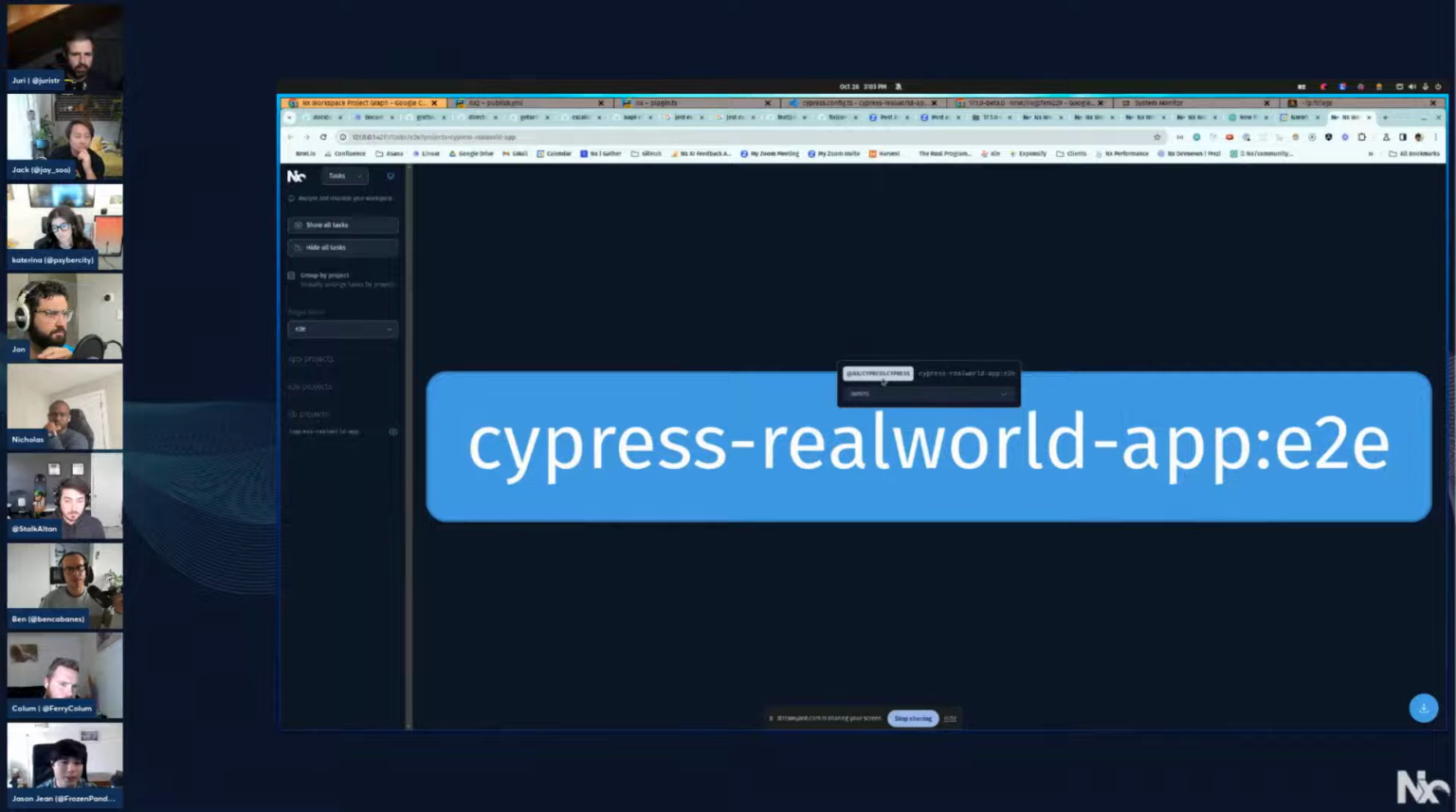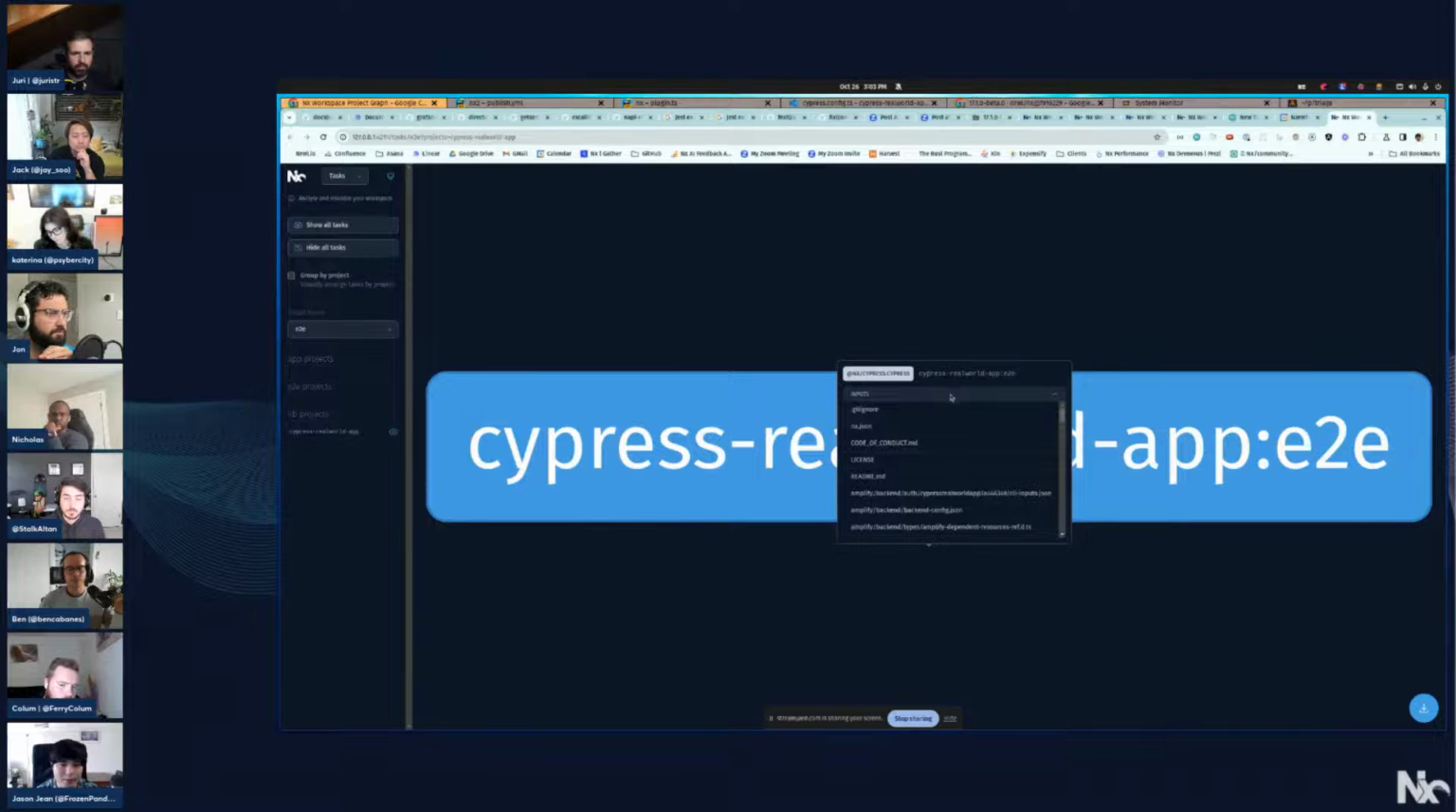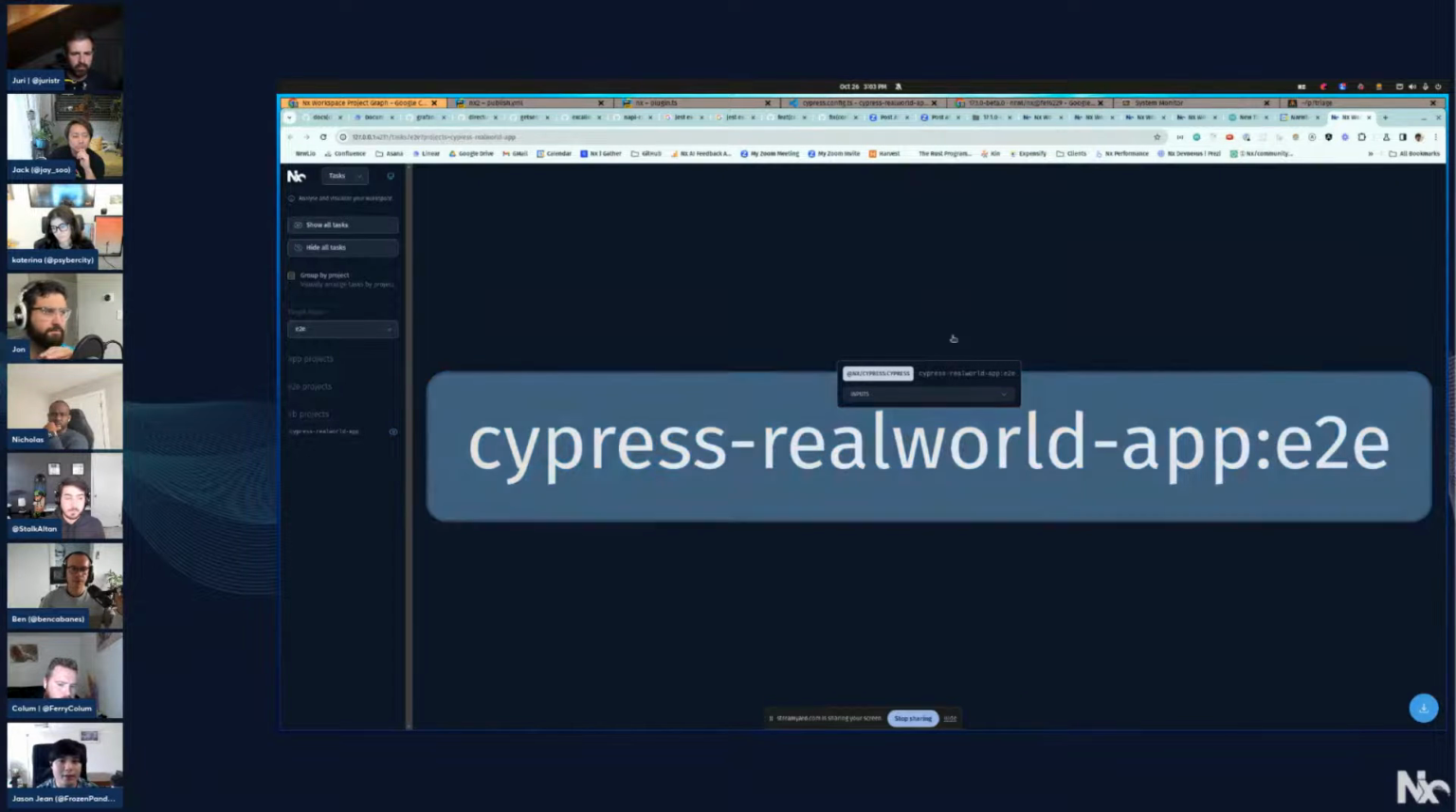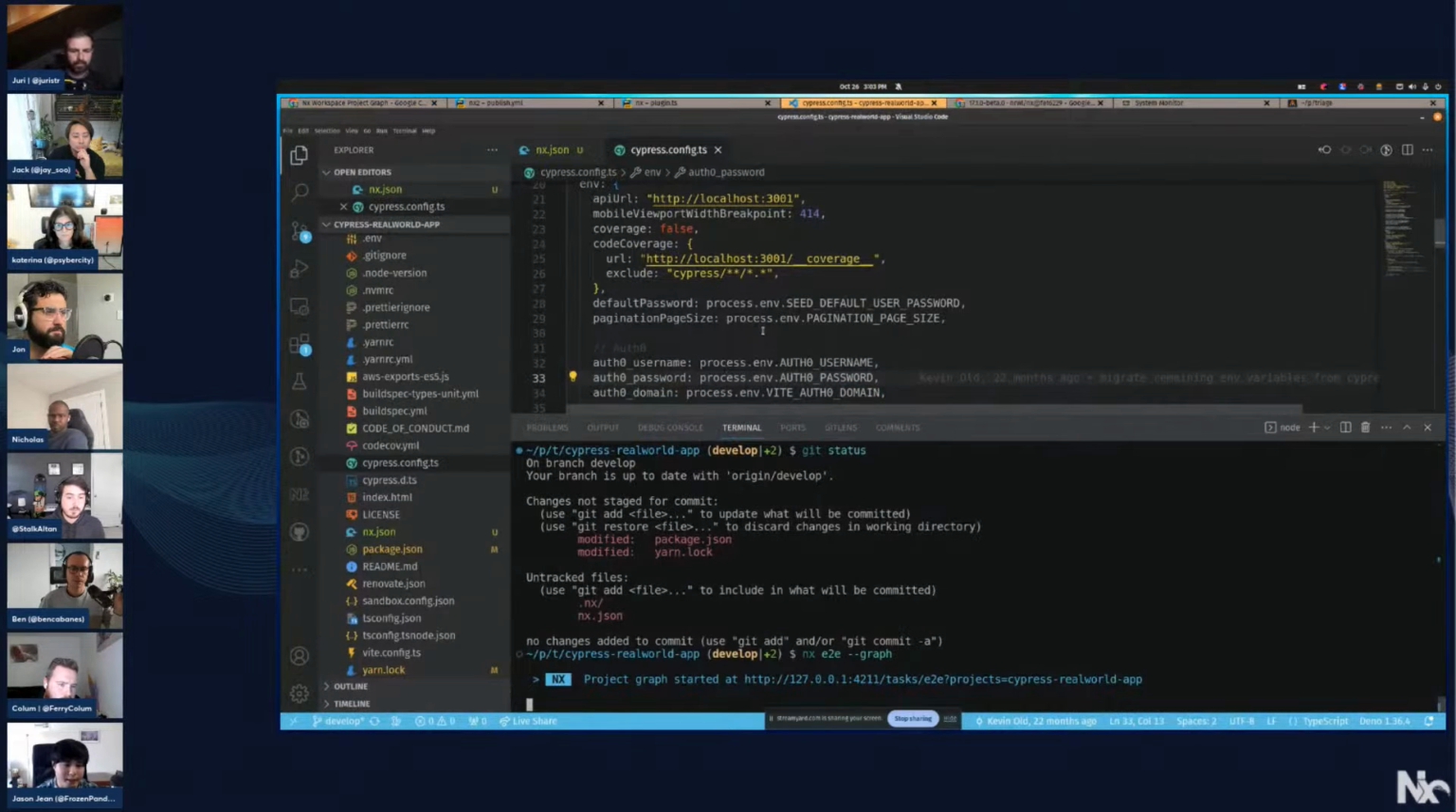So this is a full-fledged Cypress executor-driven execution of Cypress. It has caching enabled, it has its inputs and outputs, all of that configured with the 3 lines that you'll see in your nx.json.